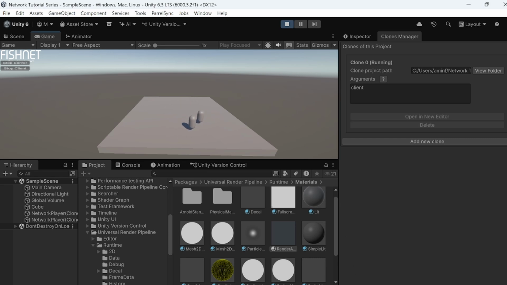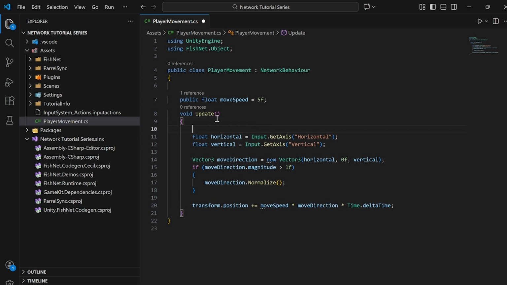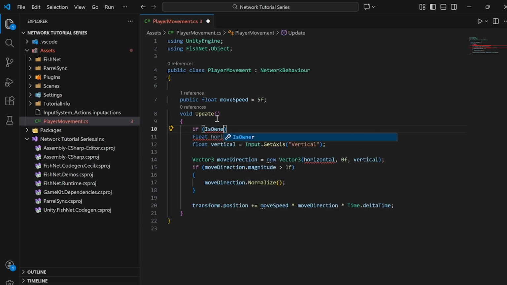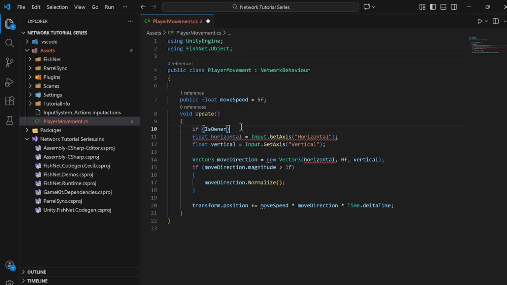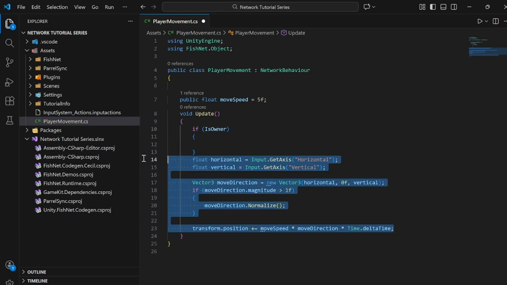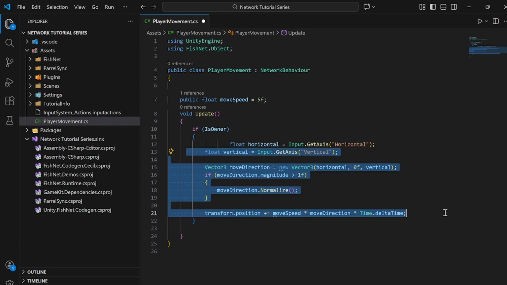Now, to fix this, we can return to our player movement script and update it by adding this line. We'll check if the player controlling it is the owner of this object, meaning the player spawned this specific object. If that's the case, we'll run this script here, and we'll move this inside the if statement, indented.